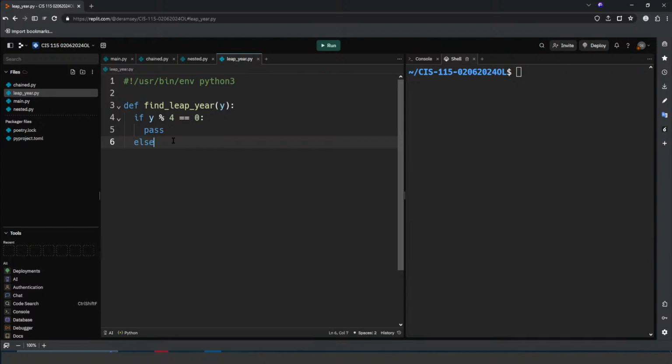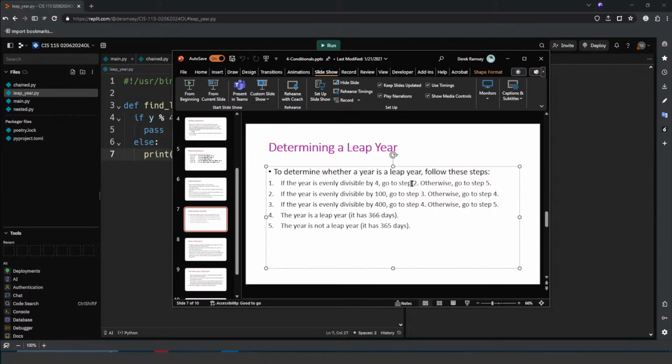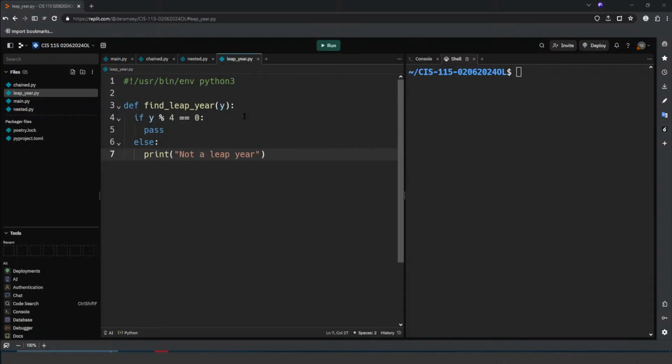So in this case, I can add an else statement here to go with this if statement and just print not a leap year, right? Because that's what we're saying is happening. We're saying if the year is divisible by 4, go to step 2. Otherwise, meaning if it's not divisible by 4, we go to step 5. So step 5 is not a leap year. So if this is not true, where it is not divisible by 4, we do the else, because that's all other things, meaning it's not a leap year.